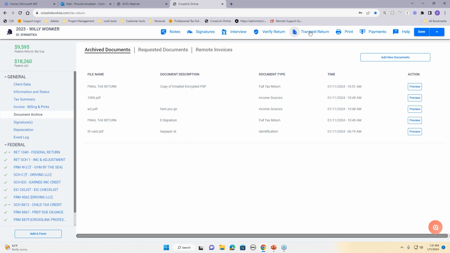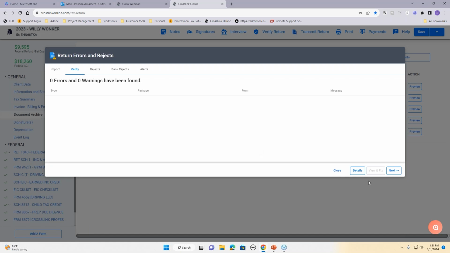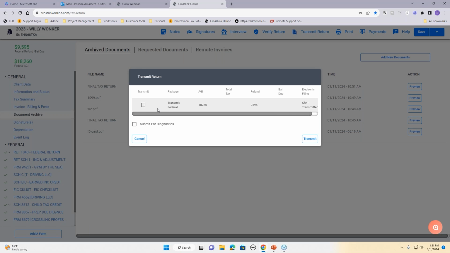When you click on transmit at the top, you're going to go through another round to make sure all your verifications are taken care of. You hit next, and now you see transmit federal. If you did a state, you would hit transmit state and then transmit at the bottom here. That will send your return off to the IRS and to the bank. So you have to make sure we're clicking transmit to send off the return.